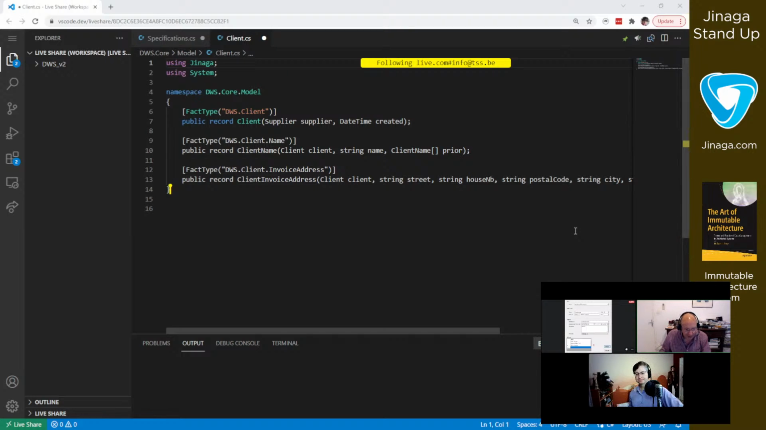Mm-hmm. Wait, what else did we have here? I only have 3 screens. That's not enough. Okay.